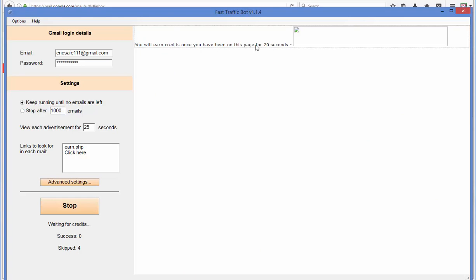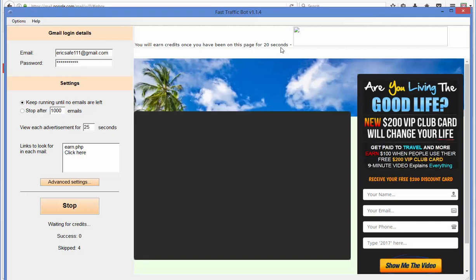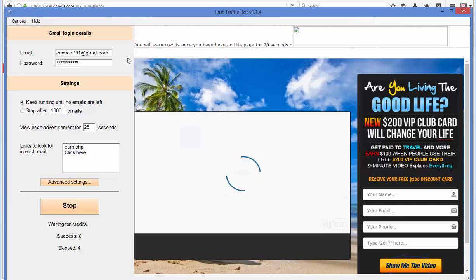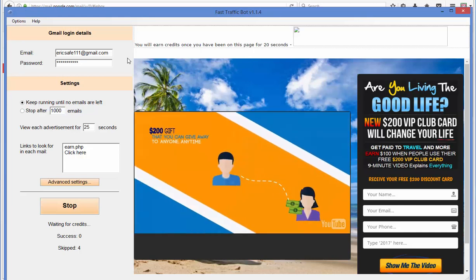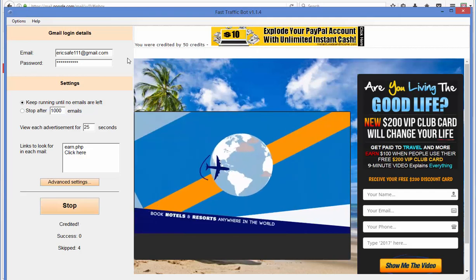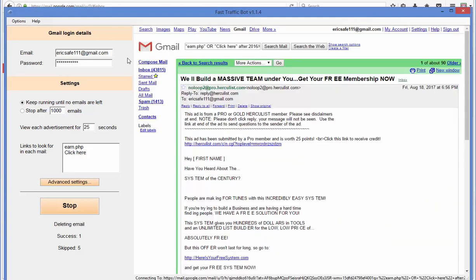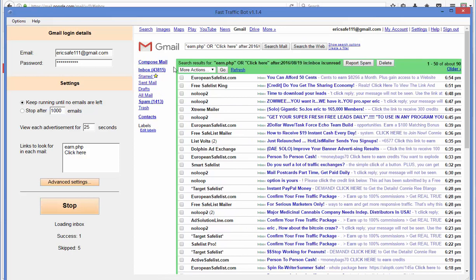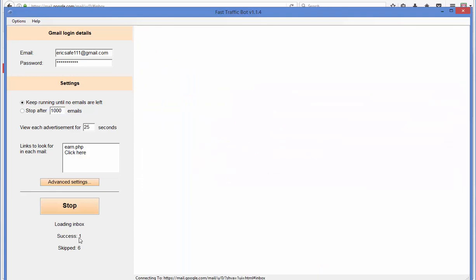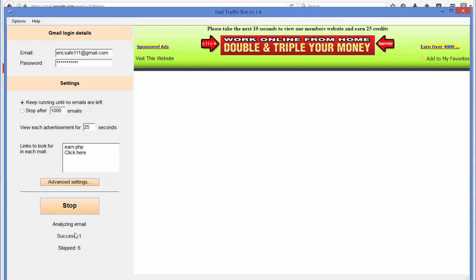So now here's what you see. It says you will earn credits once you've been on this page for 20 seconds. Okay, so it's loading the page. That email marketer is pretty smart because they actually managed to embed a video in their email that played. And so you can see we had a success for that one because it viewed that advertisement for 20 seconds. We got credit for it with that safe list.